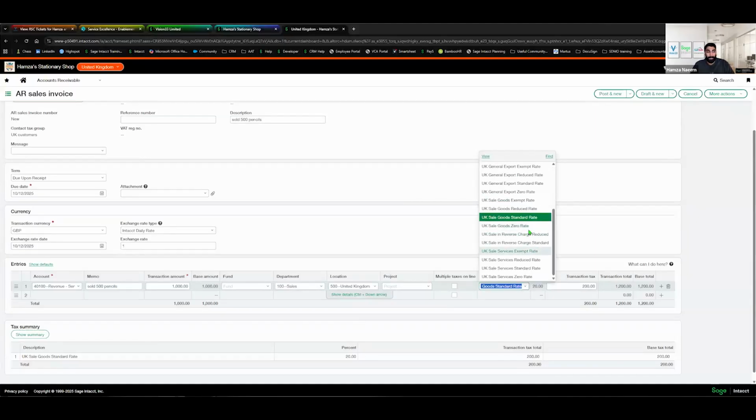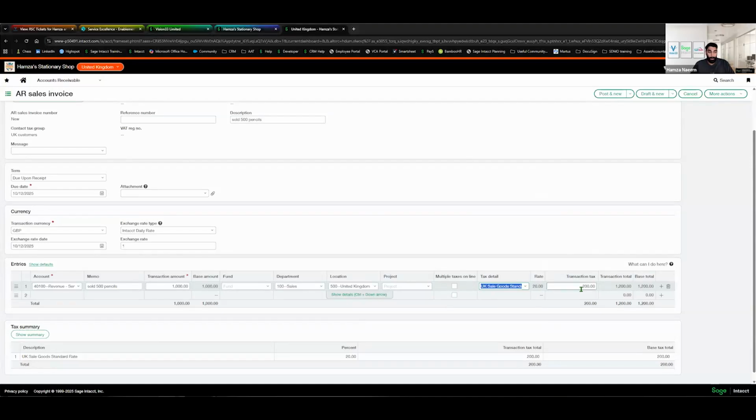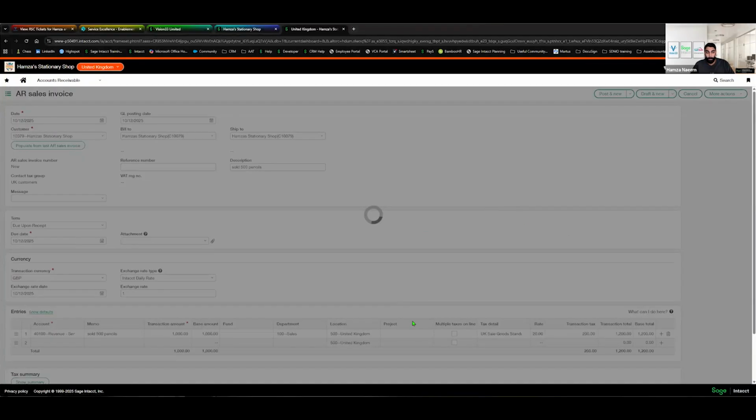And I can select my tax detail. I'm transacting in the United Kingdom here. So of course it would be UK VAT that I'm using. I'm just going to go with UK sale of goods standard rate, 20%. That puts on my £200 tax. When I'm ready, I can go ahead and post this invoice.